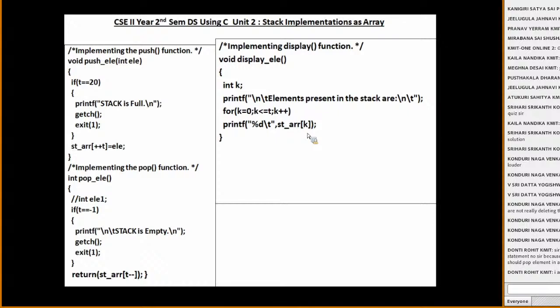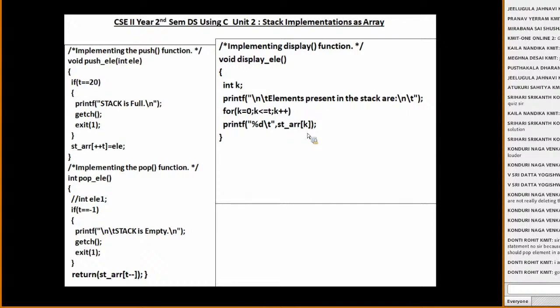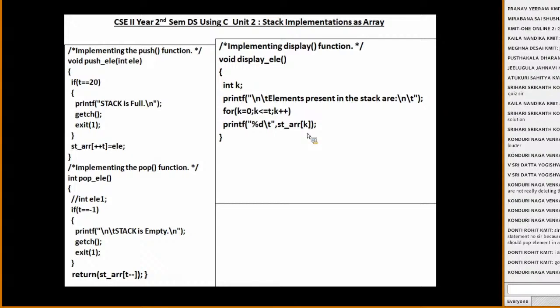Venkat Karthik, did you write t minus minus or minus minus t? Venkat Karthik, who has finished, did you write minus minus t or t minus minus? And it's working.